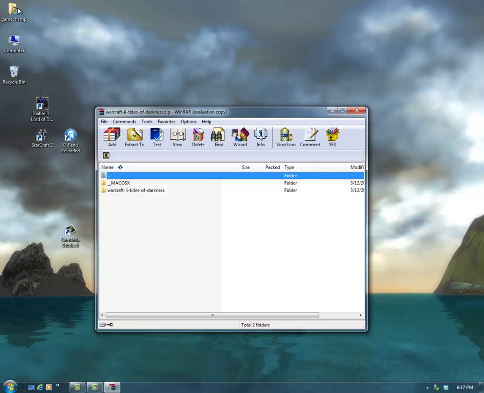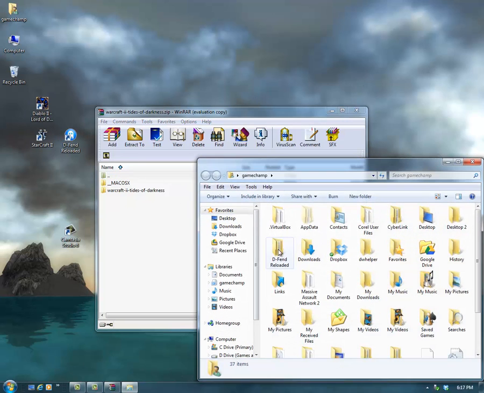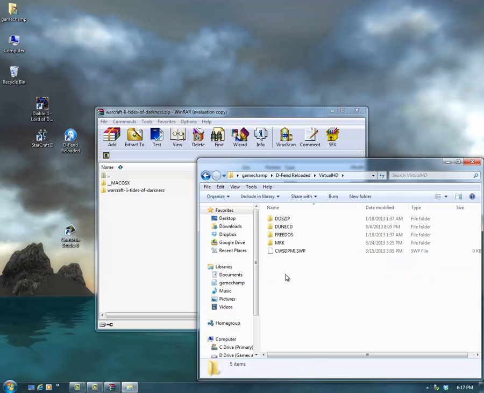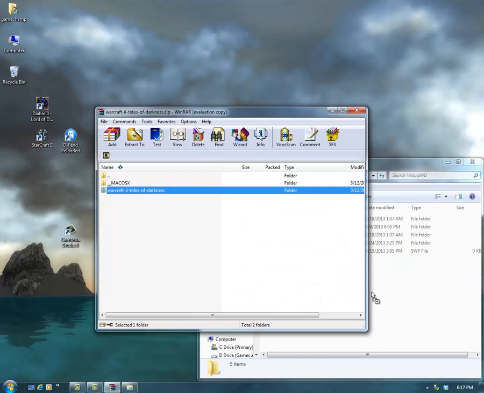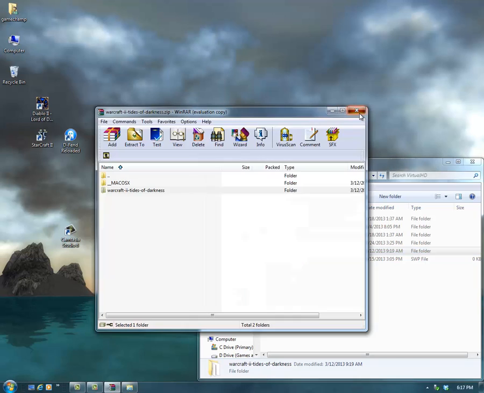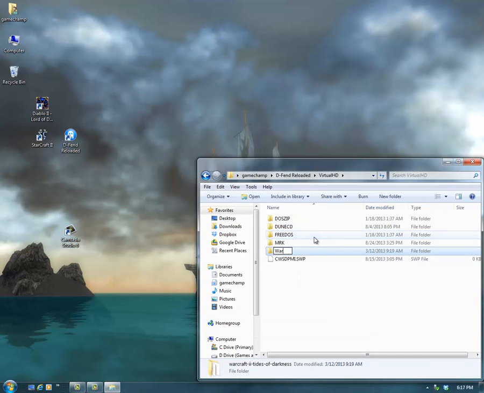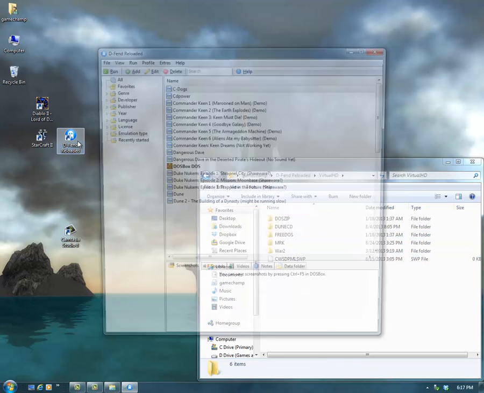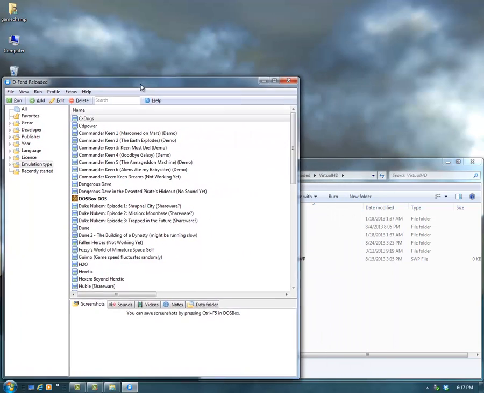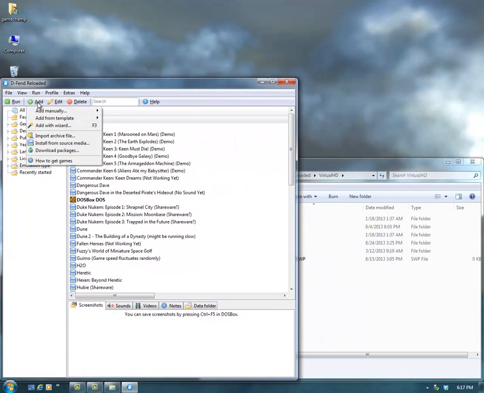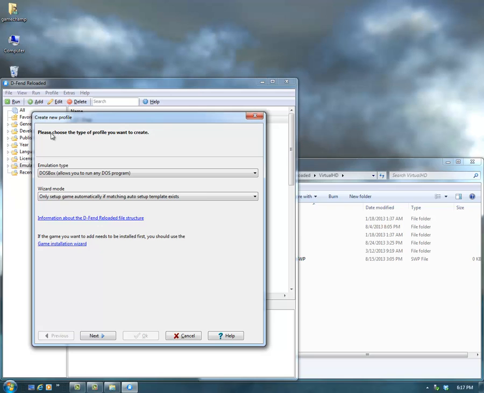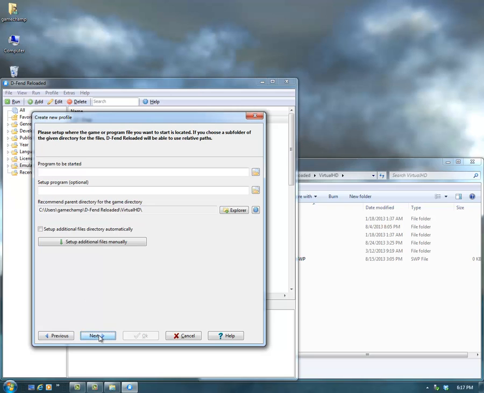So first you open up personal folder, go to D-Fend, and then virtual hard drive, and drag and drop Warcraft 2 into that folder. I'm just going to rename my folder to War 2. And then open up D-Fend. We'll click Add, Add with Wizard. Hit Next, and program to be started.